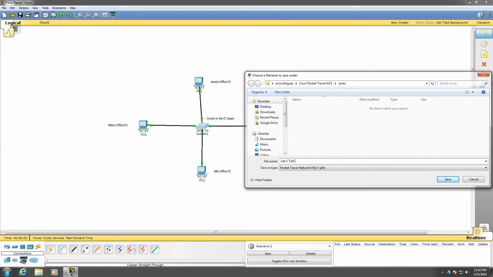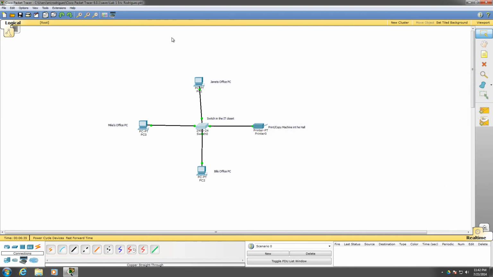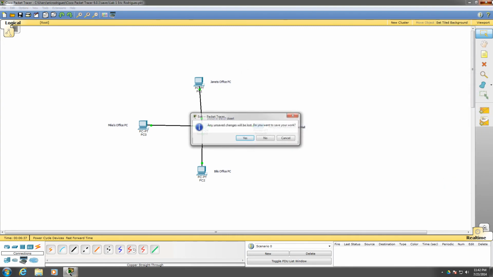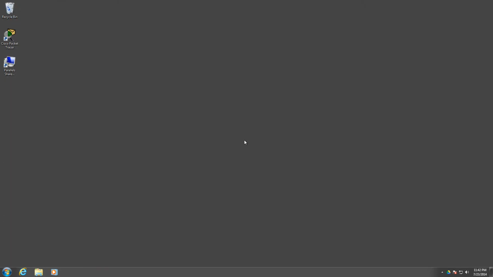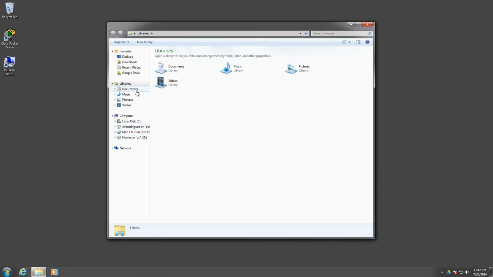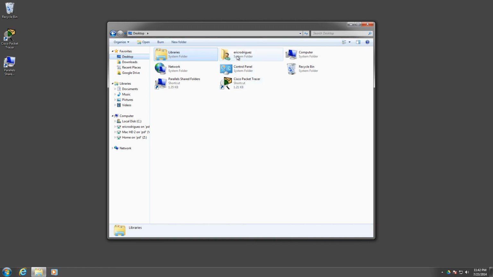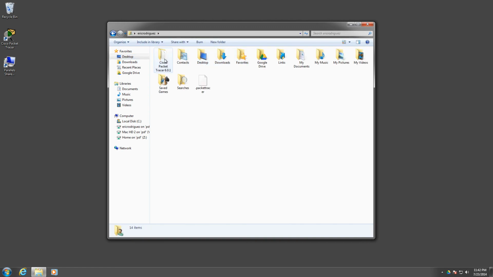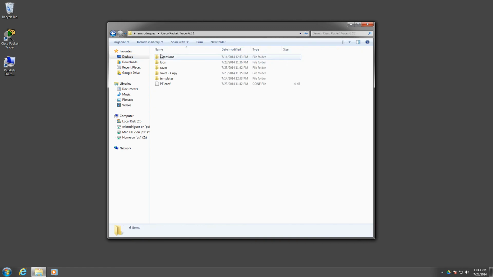Always put which lab it is in the name. I could do my name instead. Go ahead and save it. Once you've saved it, you can close out of it. It'll ask you if you want to save it again. You do, so we'll click save. And then, if you go into the desktop, you can find the lab files inside of this. Go into saves, and that's the lab that we just saved.